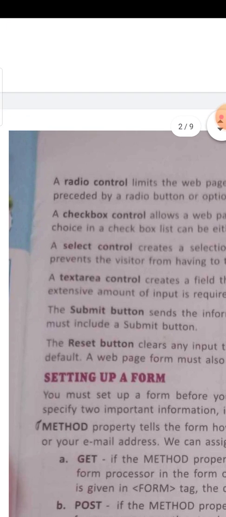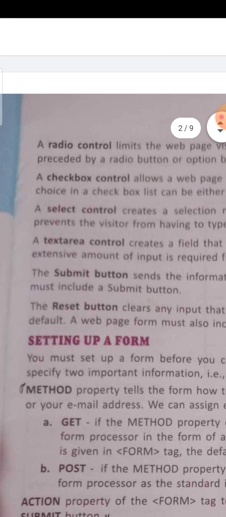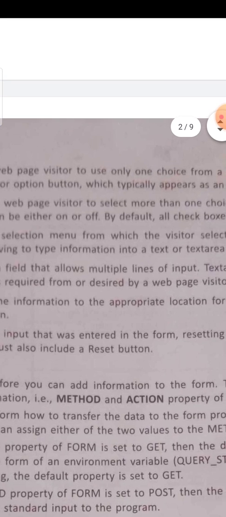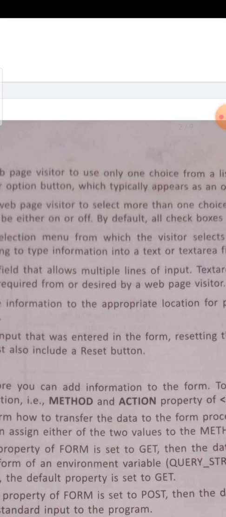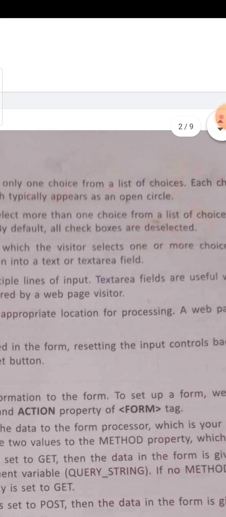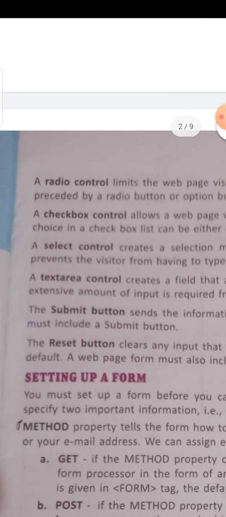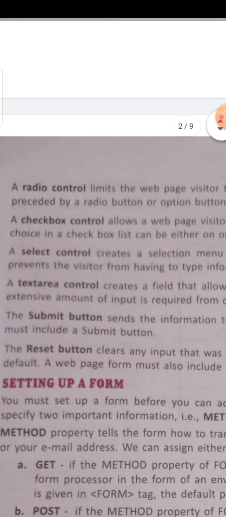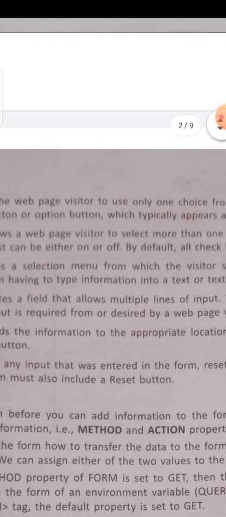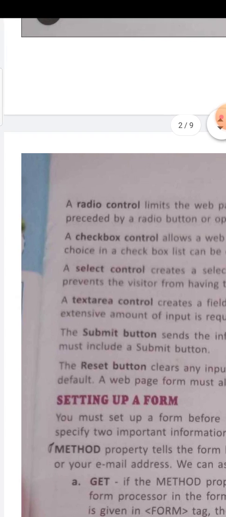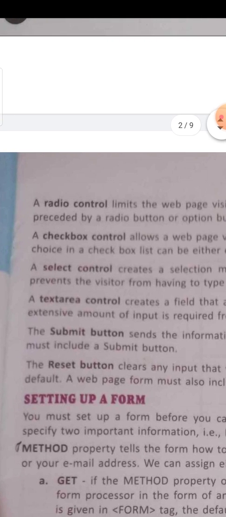That is a select control. Next is the text area control. The text area control creates a field that allows multiple lines of input. Always remember, multiple lines of input. Text area fields are useful when an extensive amount of input is required from or desired by a web page visitor. So when a large amount of text is needed, we use the text area control.